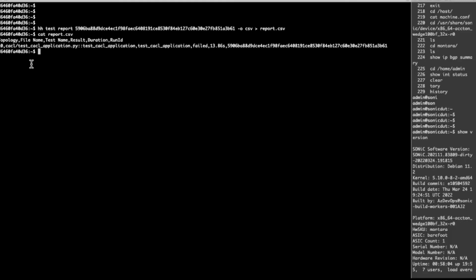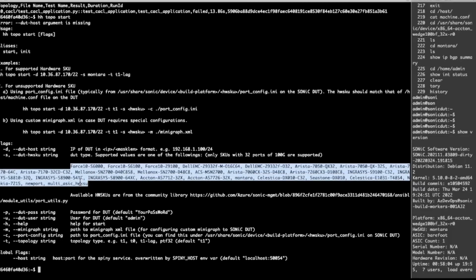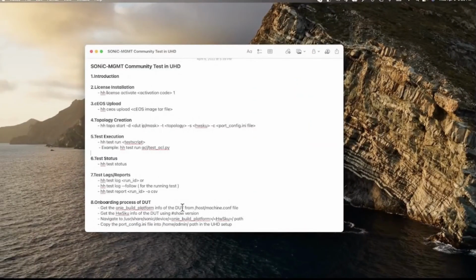And then the last step that I want to cover is the onboarding process. As I said earlier, during the topo start, let me quickly show. Yeah, as I said earlier, these are the list of hardware SKUs that we currently support. Say we want to onboard a new device for which the hardware SKU is not present here, we can actually onboard it using a process. I'll just quickly go over what this is.